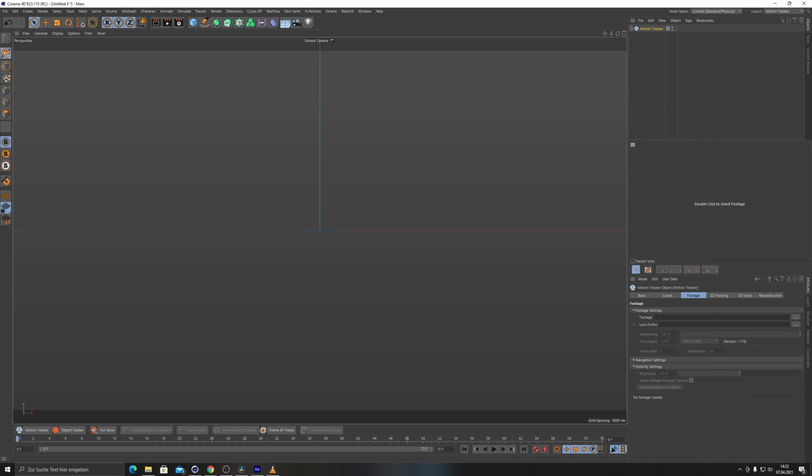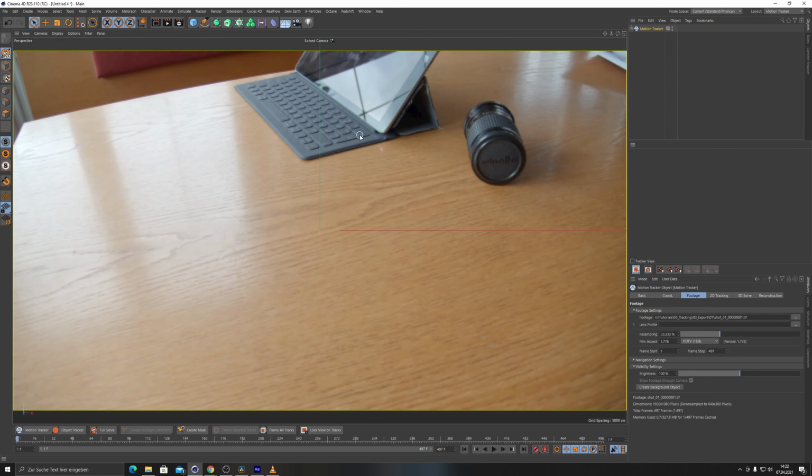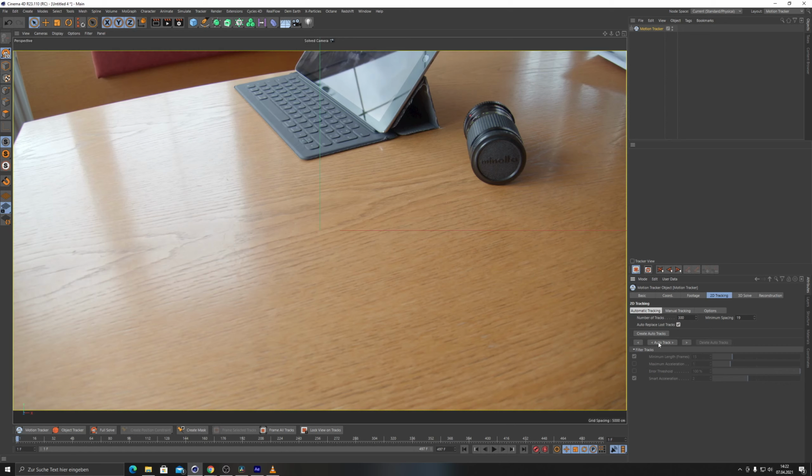Also now it says double click to select footage. Double click, and I can select my exported footage, and it created this background. Right now it looks pretty pixelated. This is because in the footage settings of the motion tracker, the resampling is set to 33%, which saves on your machine. Basically, it runs smoother, but we want to take this up to 100%. Now it's sharp.